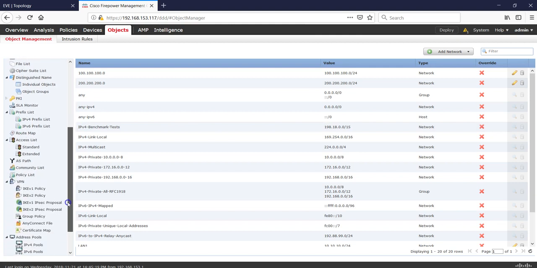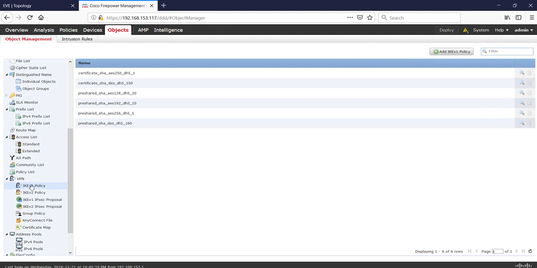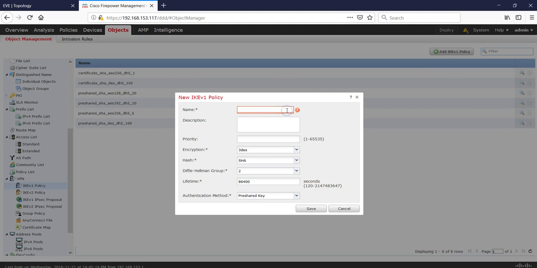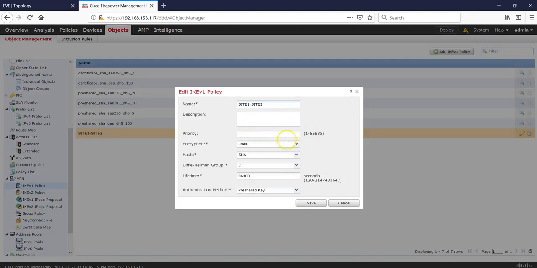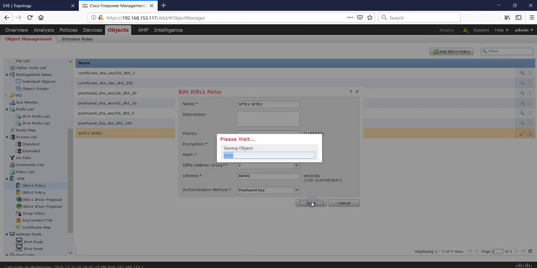So let me go to VPN, IKEv1. I'll do IKEv1 and I'll do IKEv2 also. So IKEv1, I'll use site 1 to site 2. I'll use 3DES SHA. I want to use higher encryption, but my FMC is on evaluation mode, so I'll just stay on 3DES. And don't forget, these are phase 1 policy: encryption, hash, the Diffie-Hellman group, lifetime, and this authentication is going to be pre-shared key. That's the authentication mode.